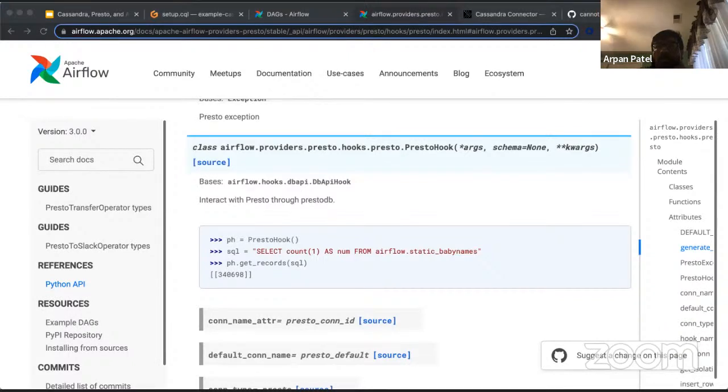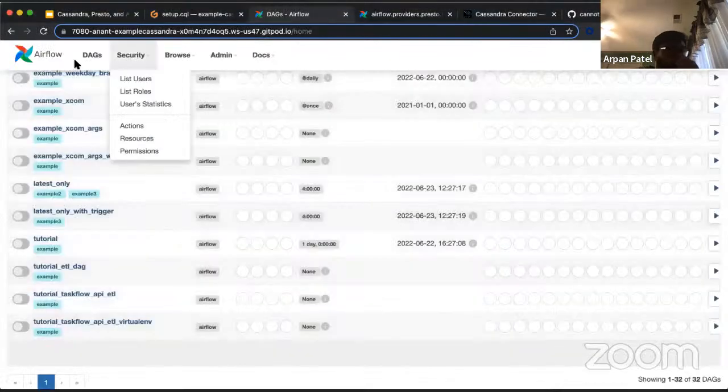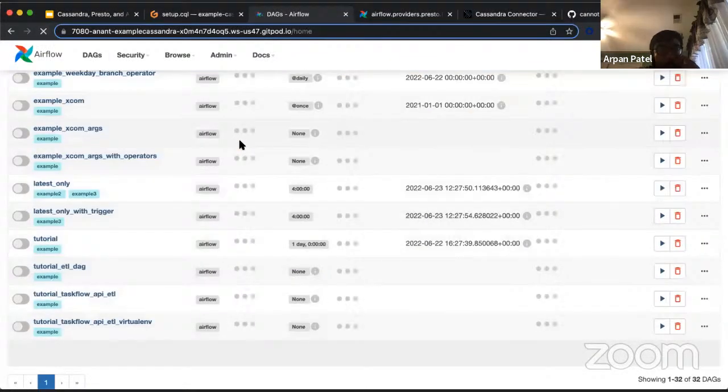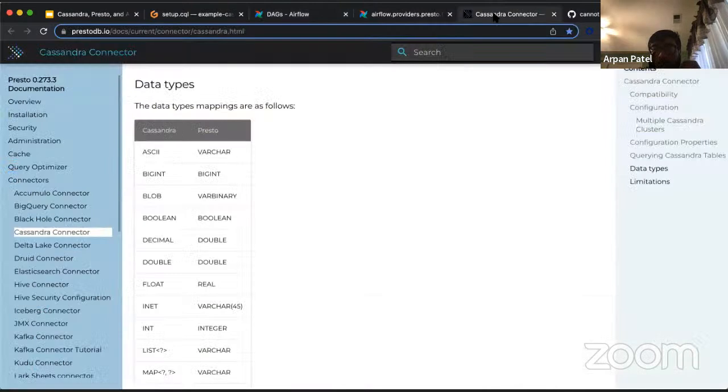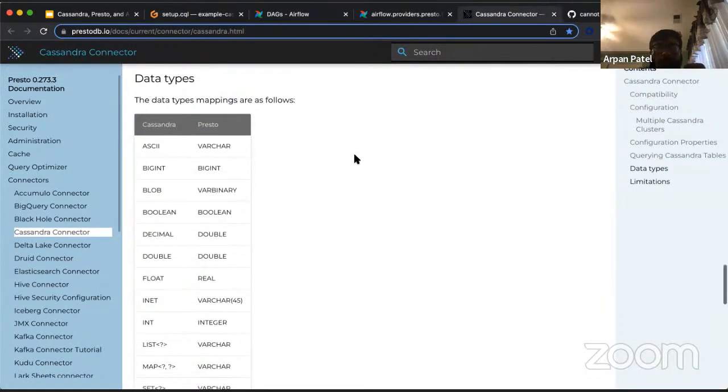Okay, doesn't look like there are any questions. Okay, so coming back to something I wanted to talk about while we're waiting on these DAGs to get picked up. So this data types thing kind of matters. So we see this Cassandra and Presto thing, right?